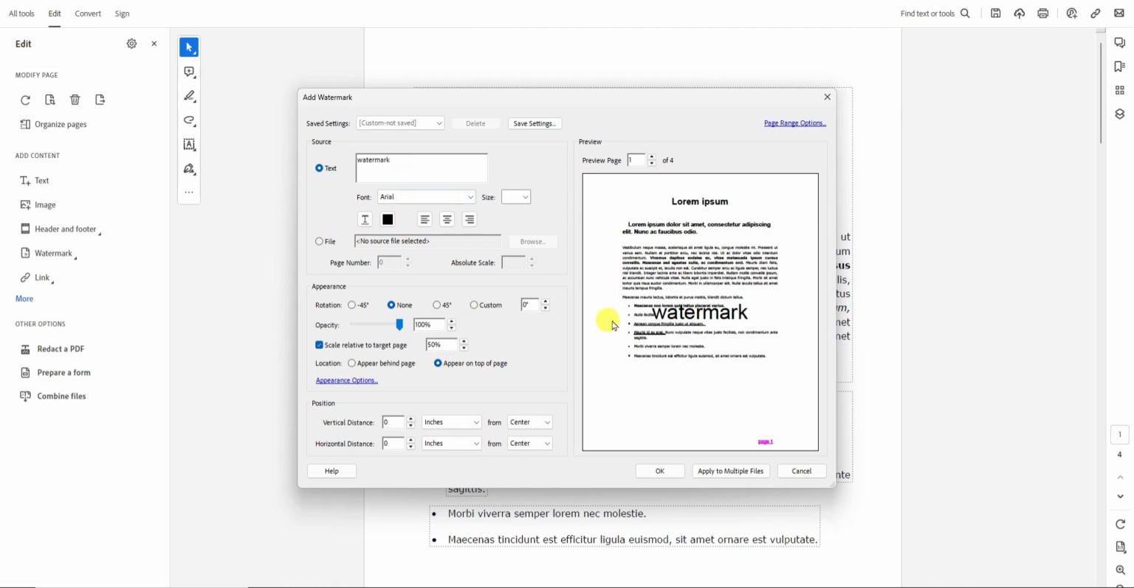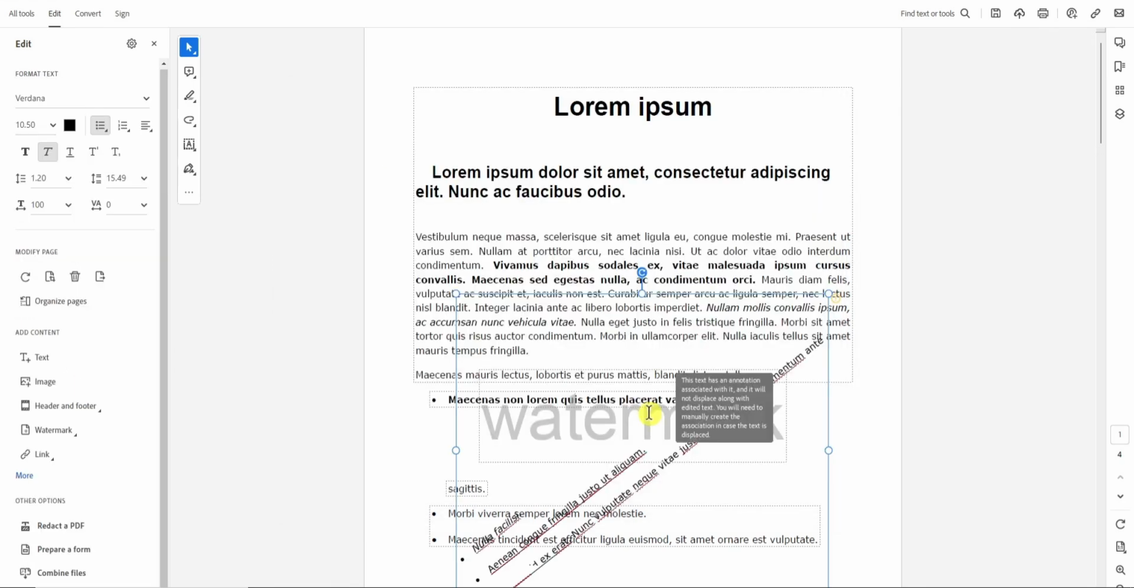If needed, choose a specific page range where you want the watermark to appear. Once you're satisfied with the settings, click OK to apply the watermark to your document. And finally, save the PDF to keep your changes.